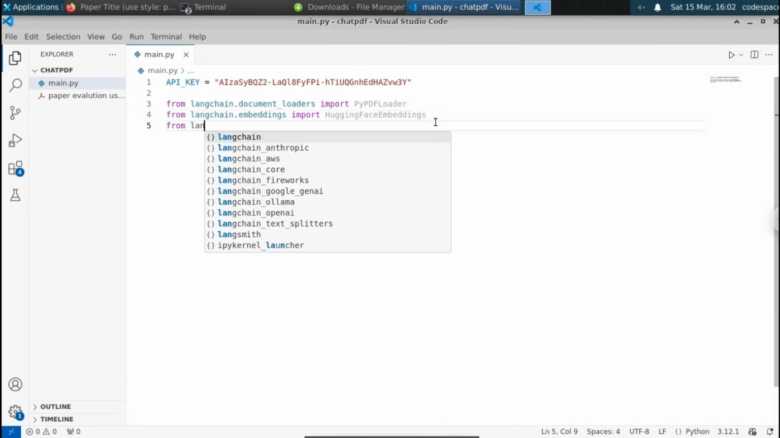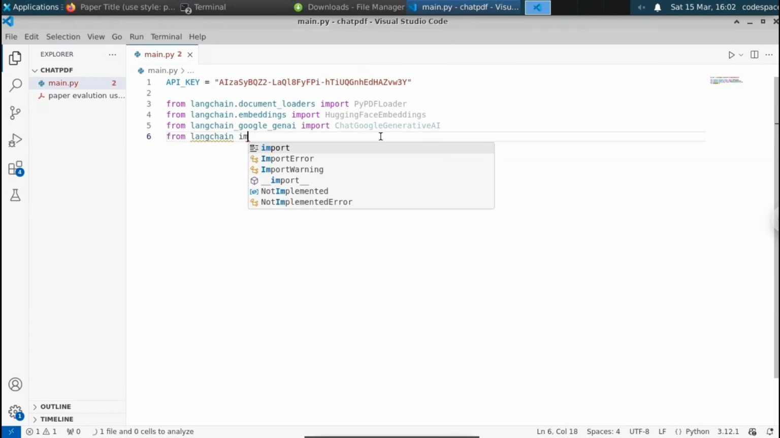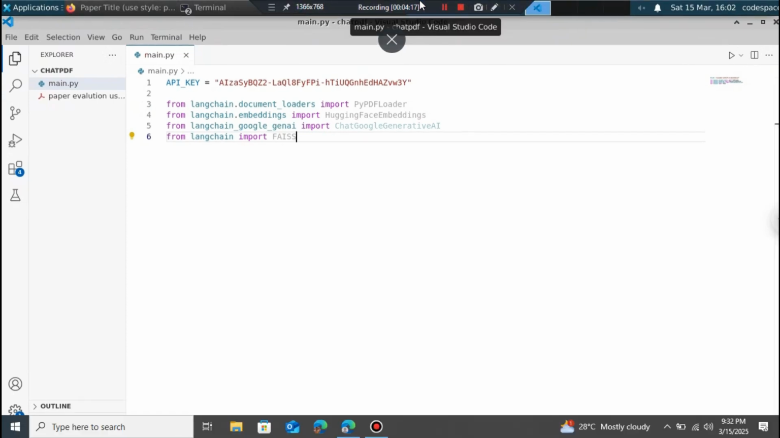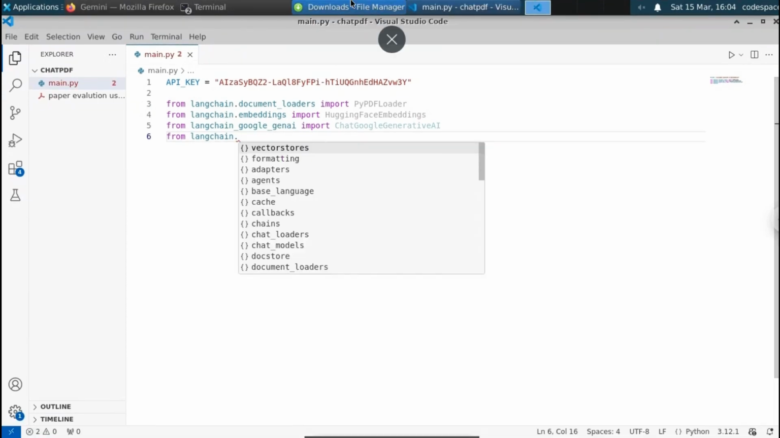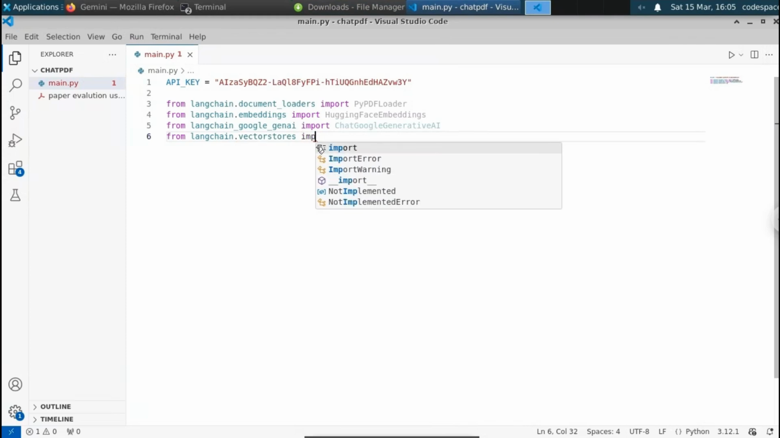Then from the Langchain google-generativeai, we're gonna import the Google Generative AI, and finally from Langchain, we're gonna import the FAISS. So we're gonna use the FAISS database to store the embeddings. So that's it. These are the necessary libraries that we need for this video. Actually, FAISS is located inside the langchain.vectorstores. Let's import the FAISS now. So that's it.